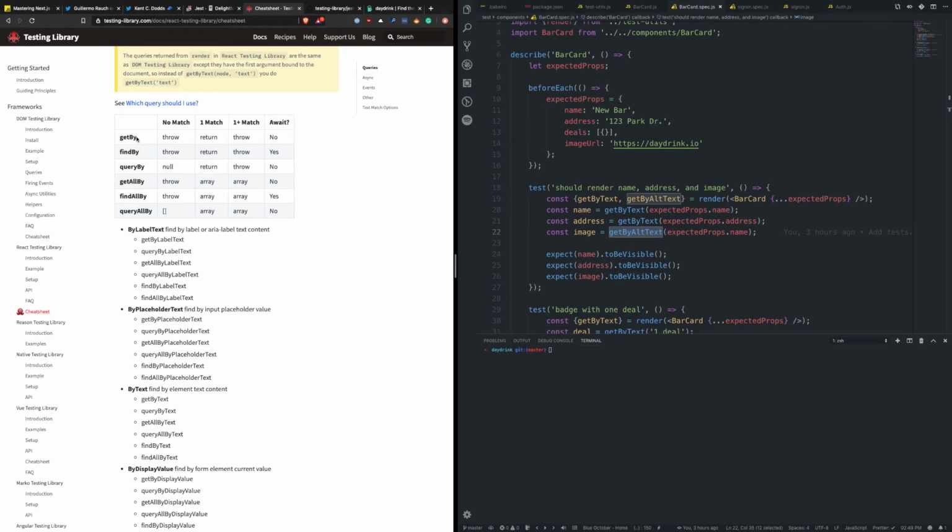So if we hop back over to our test, the two that we're utilizing here, getByText and getByAltText, we're pulling the name, address, and then we're using the alt text of the name on the image. And finally, we're expecting that these three properties are available and showing in the DOM.